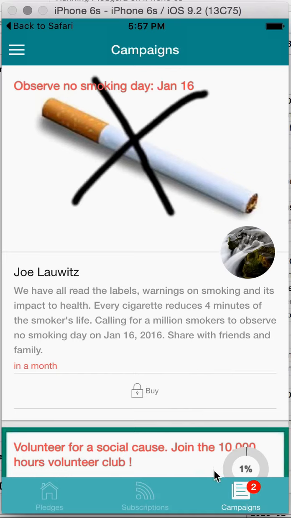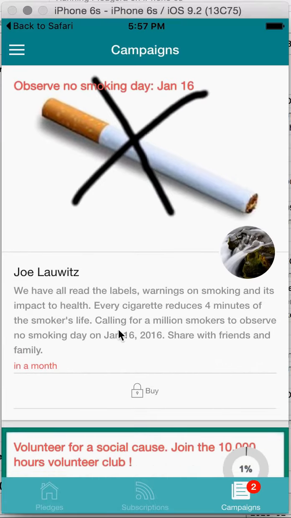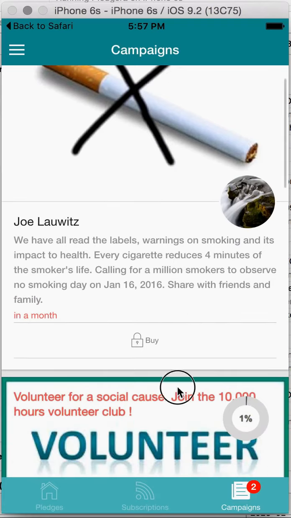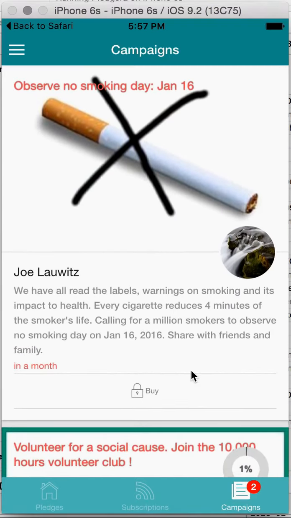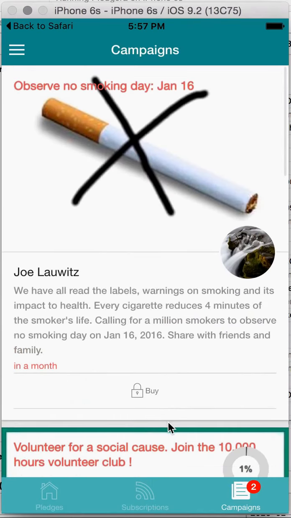Once you come back to the app and go back to the campaigns list, you can see all the pledges that you have bought and the ones that you can buy. If it has a buy button, you can do an in-app purchase to buy that campaign to be listed for 45 days. By default, all the pledges are listed for 45 days, and after that, they'll go to an archive.